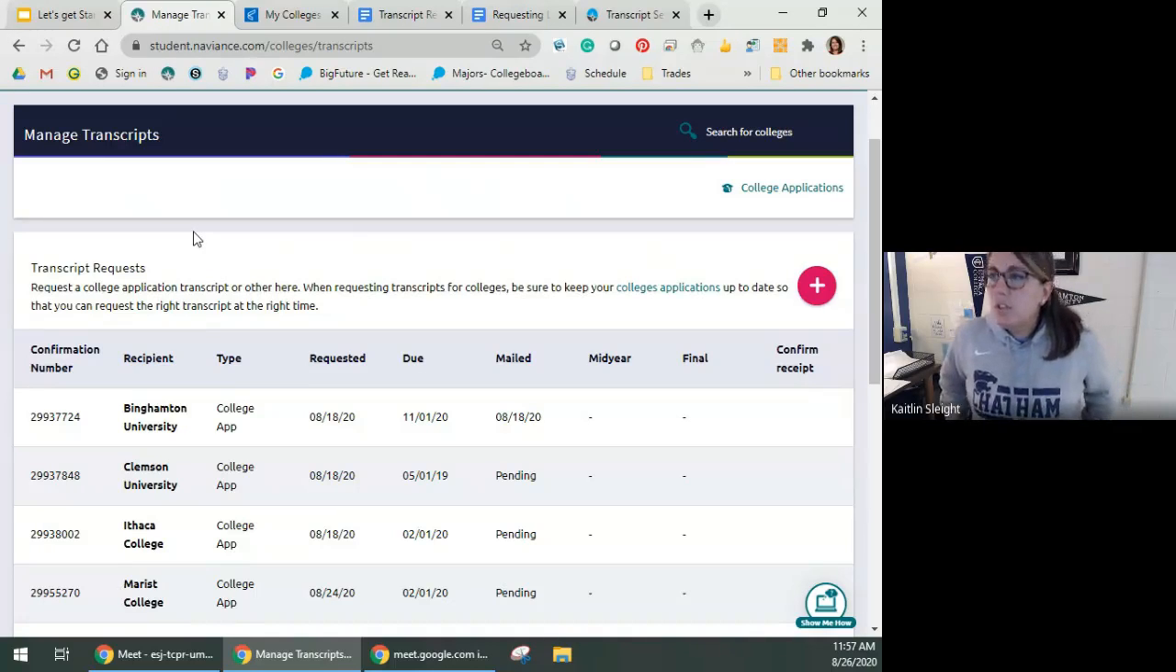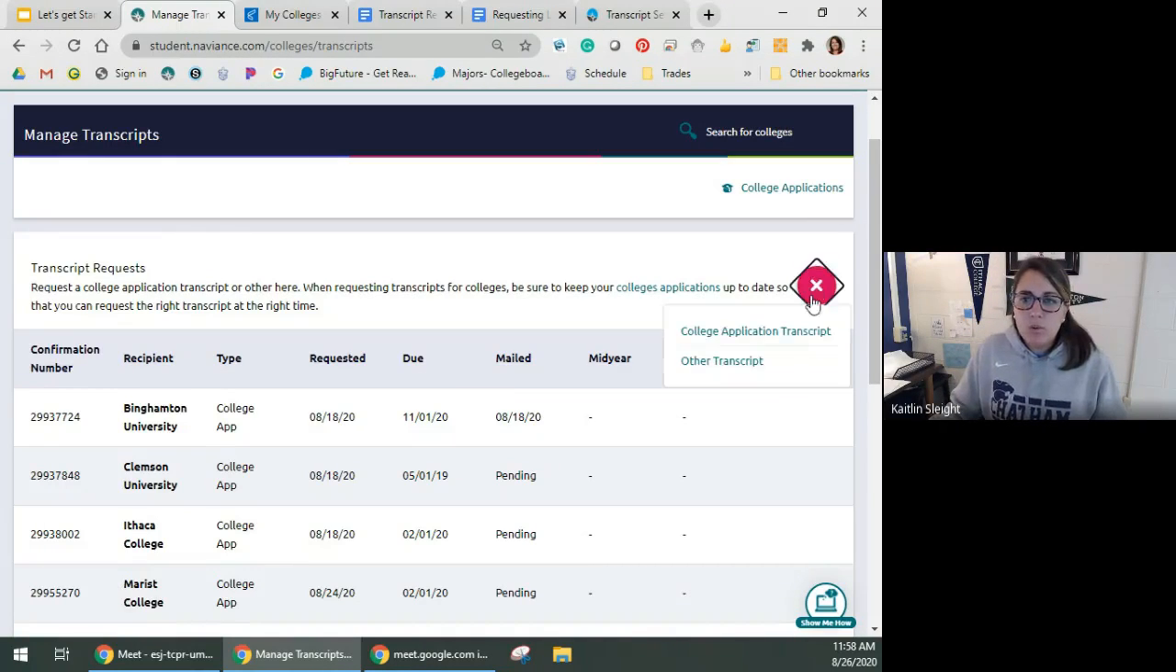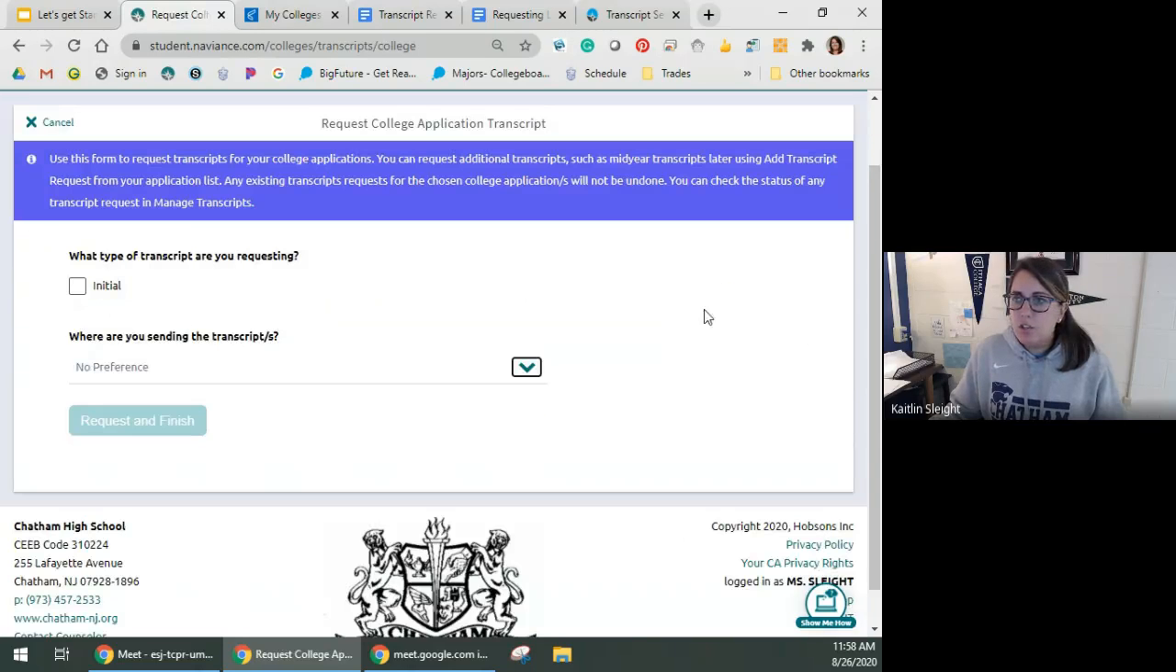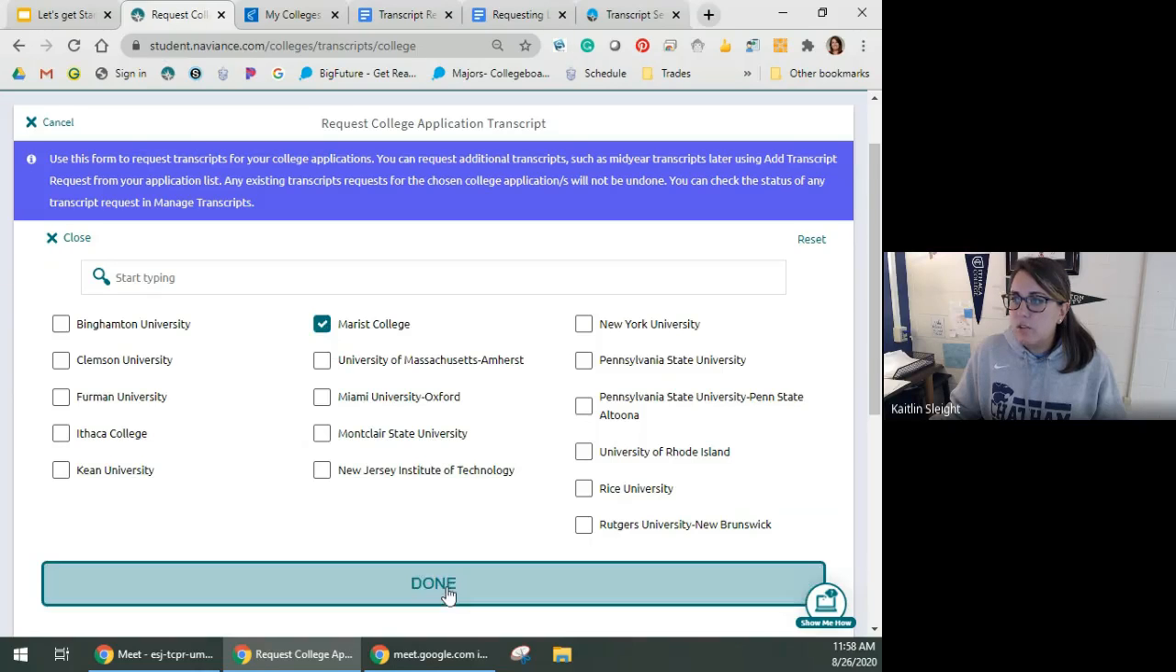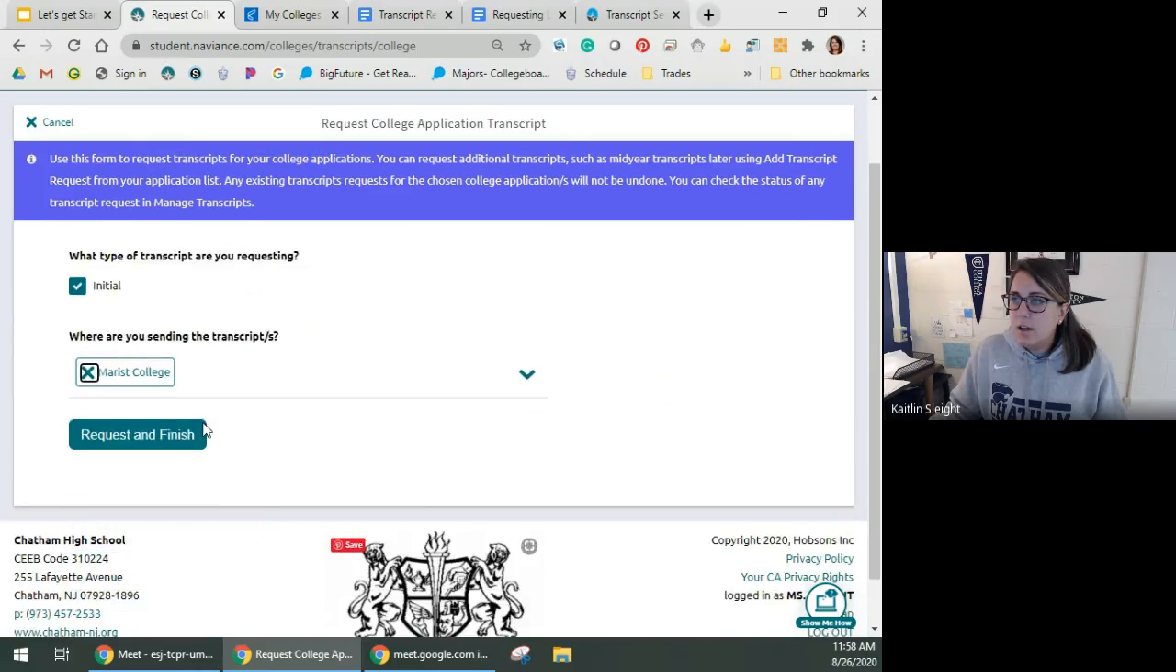So you'll go to the transcript section here, and you'll see a pink plus sign. When you click that, you'll click College Application Transcript. You're requesting an initial transcript. And then you will hit the arrow down, and any school that is in your colleges I'm applying to list will show up here. So let's say I want to send it to Marist. I will hit done.